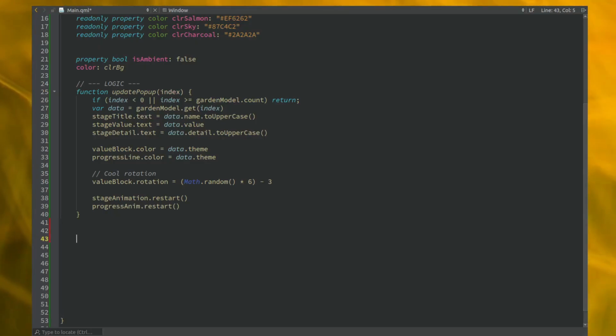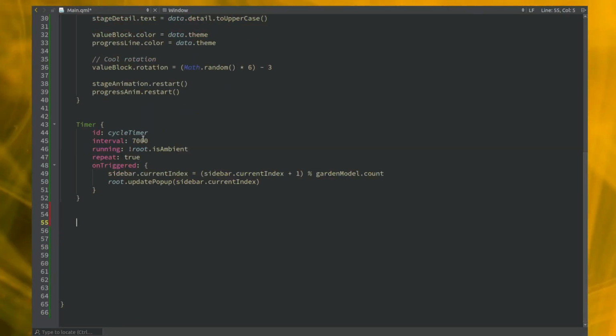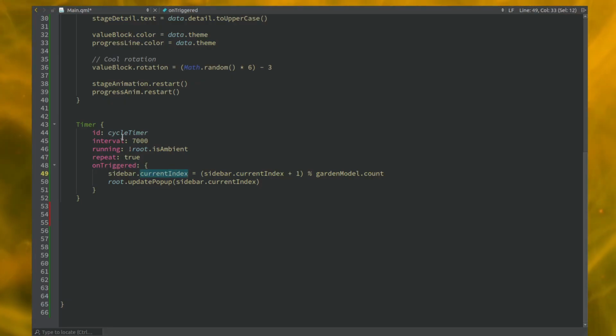The next thing we're going to need to do is, well, we need a running timer. And that running timer will be called cycle timer. The interval will be 7,000 milliseconds. We'll make sure that it's not ambient. We'll repeat it. And then we'll also check the sidebar, what the current index is when this timer is triggered. It's going to look at that sidebar, run the index, and then just loop through the number of items.